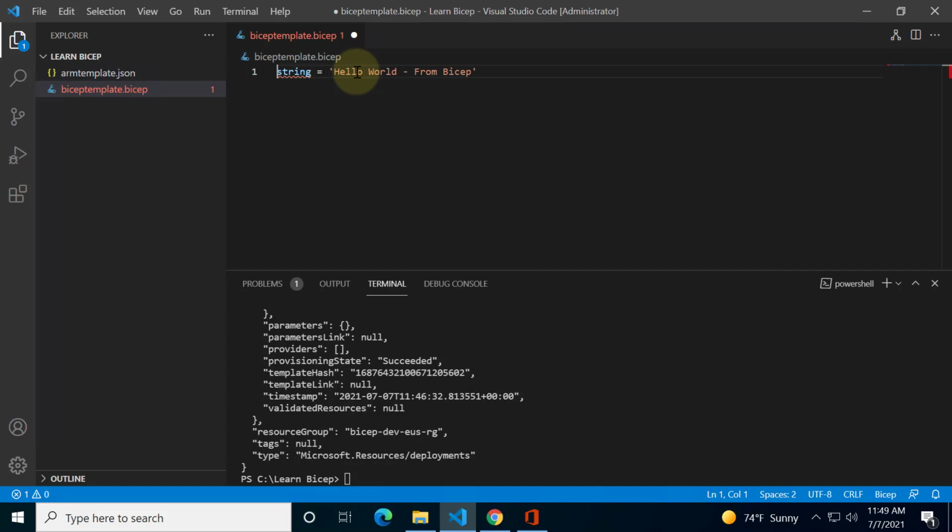So before we output this, we need to create a user defined variable. I named it greeting. Greeting is a user defined variable of type string, and we would like to store this string into this variable. And what are we going to do with this variable? All we need is to output it. So whoever is calling this bicep, whoever is executing this bicep file, they should view this output. That's it. We are done.